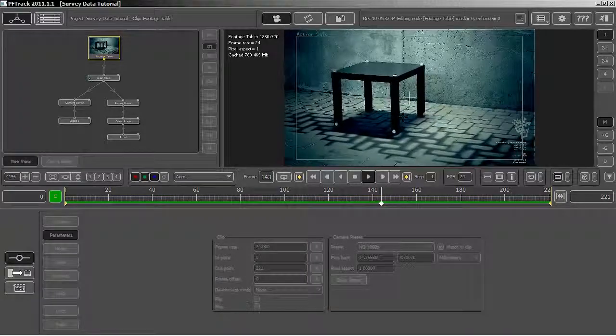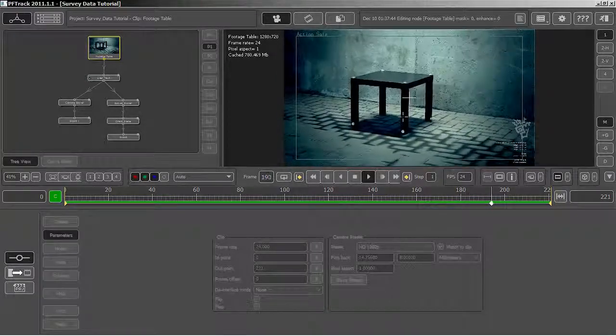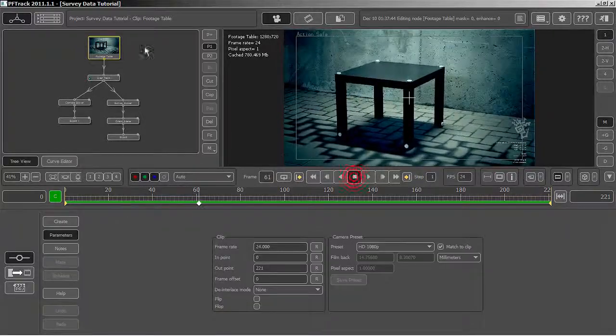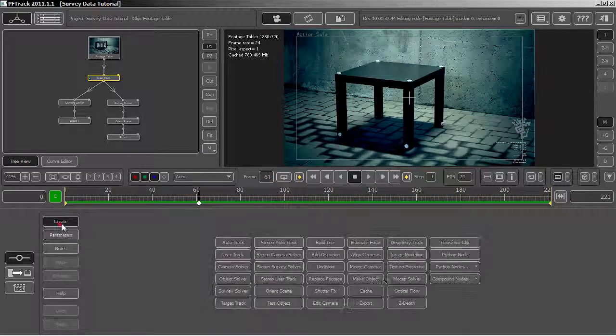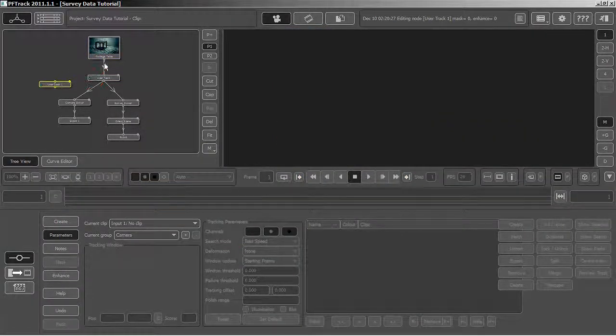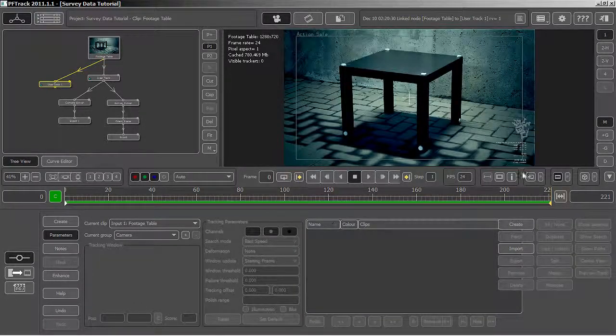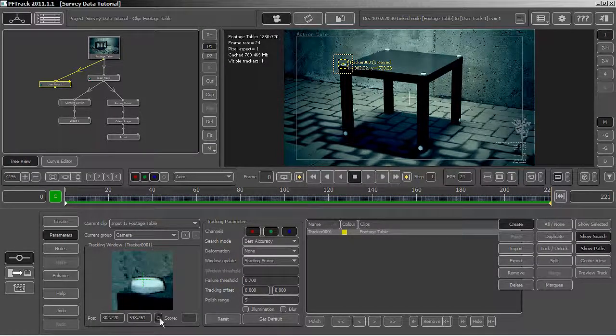Okay, first we need to make some trackers to give some information to PFTrack. We have a user track. I create a new one like this, connected to our footage. It's here, and we create a new tracker. Let's put it here. My first tracker, centered.